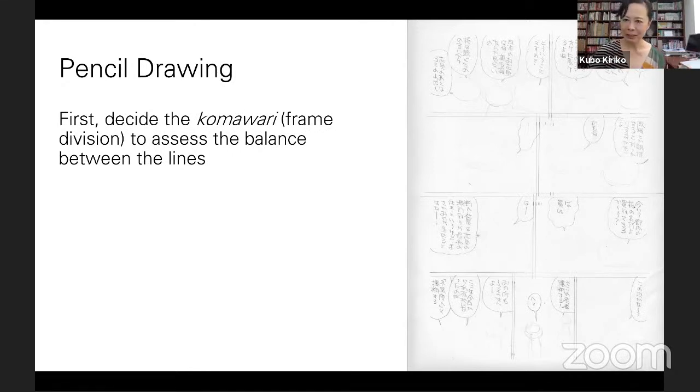So that is, I don't keep that, of course, it's going to the pen and ink line. So it's komawari, you can see the layout and how the story is told. You can adjust the frame division when sometimes you suddenly realize, oh, it doesn't work so well, and change it a bit. So that's the kind of adjustment I do, like strange editing before finishing.